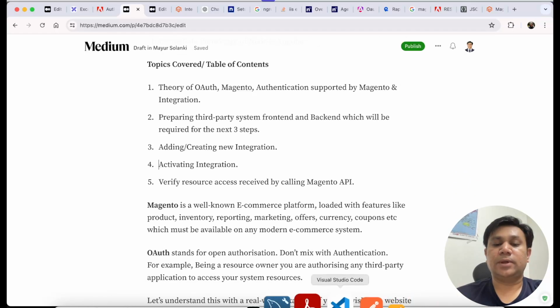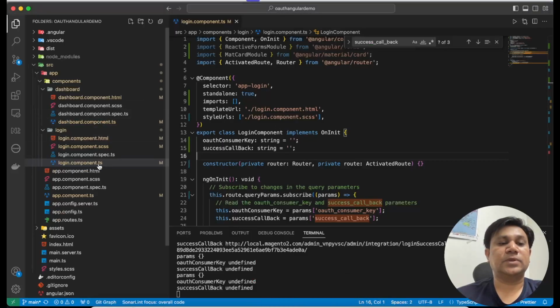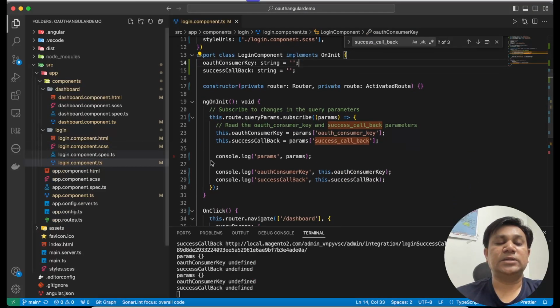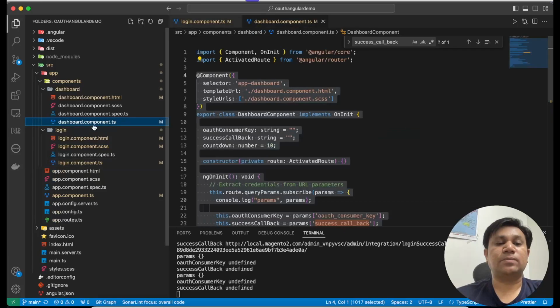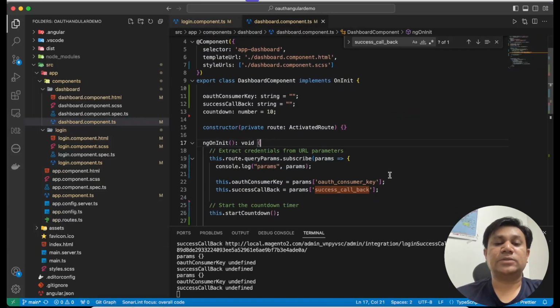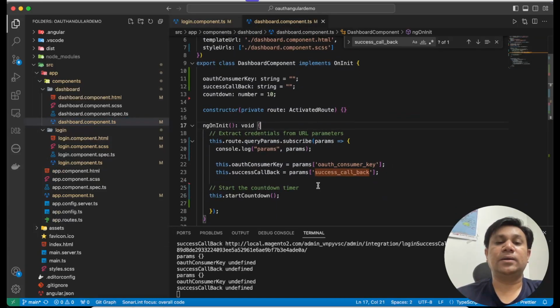if I open the Angular side, it is a simple login page, and on this login page we will receive some values when we create a new integration and activate, and once the values are received we will redirect to the dashboard page, and from the dashboard page we will give control back to Magento using the success callback URL.